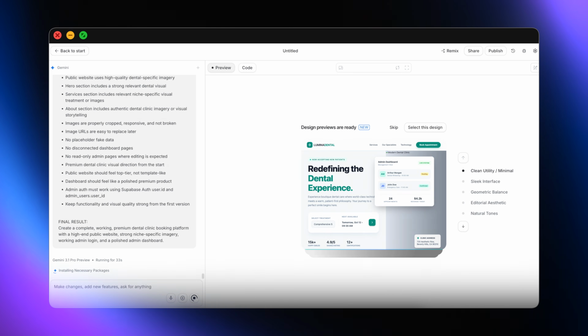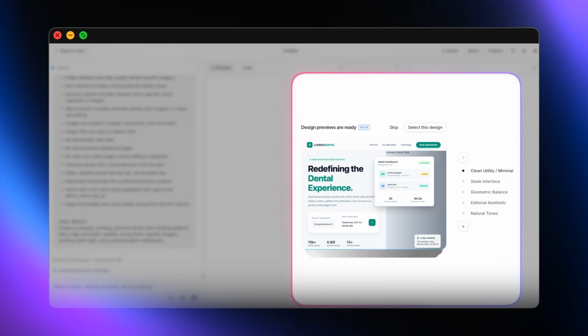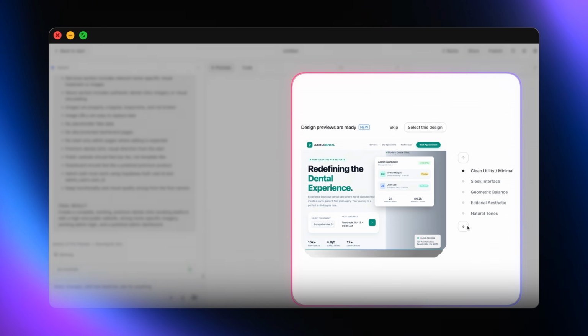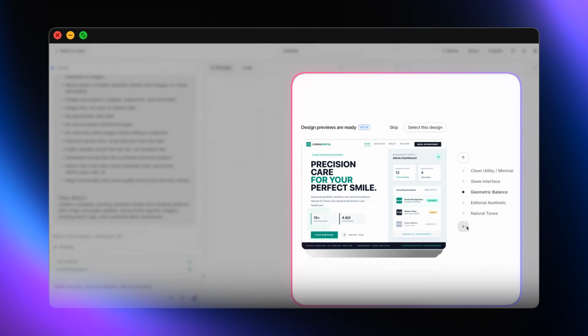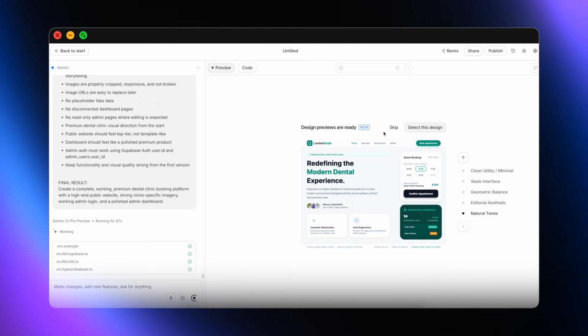After a few seconds, Google AI Studio might pop up something called Design Previews. This is just a way to pick a visual direction before it keeps building. You can choose one if you like the look, but for this tutorial, I'll skip it since our prompt already has the design direction baked in. So I'll click skip and let it keep cooking.